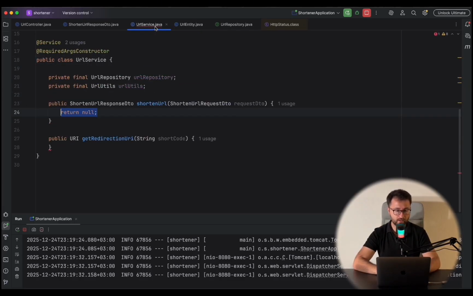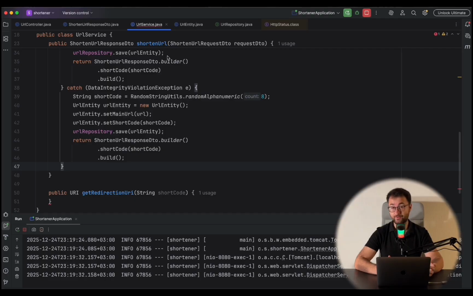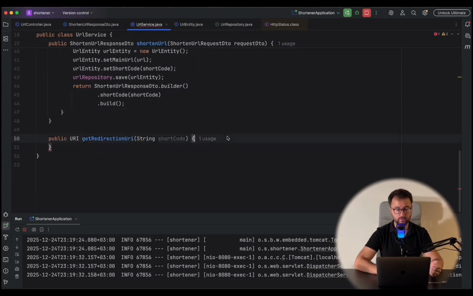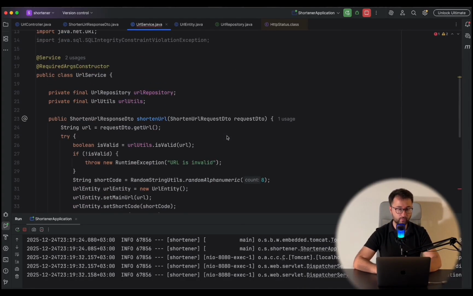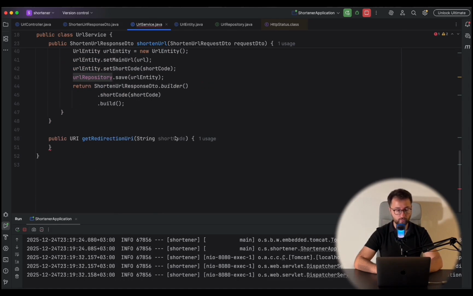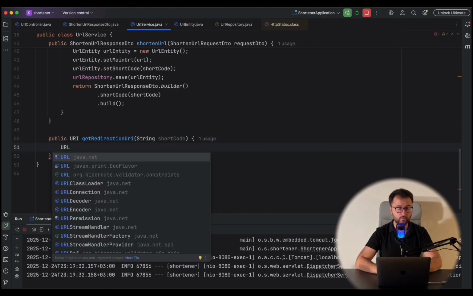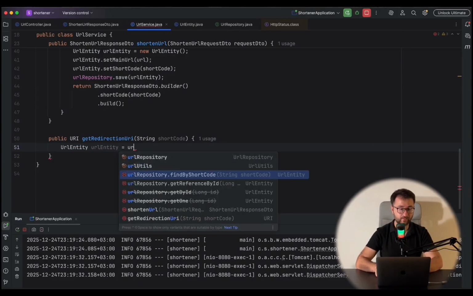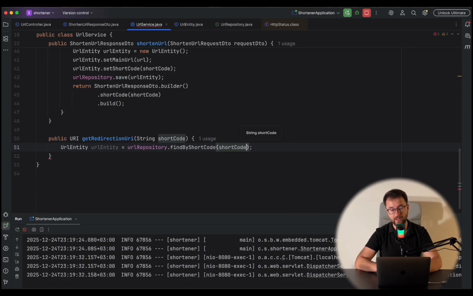So I'm going to go back to the URL service. I have no idea what happened here, so I undid the operation that somehow happened. Okay, so this is going to return us a URL entity. And then if I come back to the URL service, again, remember that in this class, we already have a class variable called URL repository so that we don't have to reinstantiate an instance every single time. What we can do here is, first of all, get the URL entity using the repository method we just created. We can say find by shortcode and pass the shortcode in.